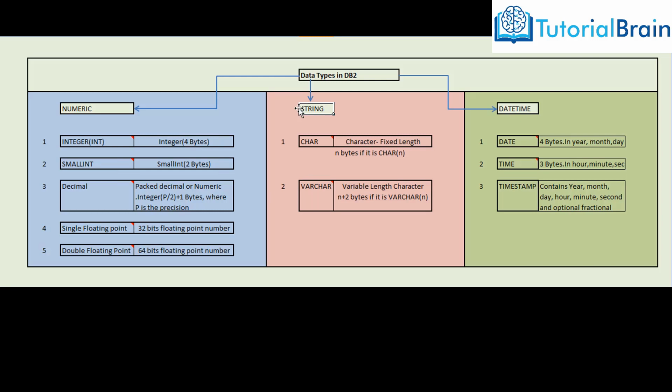Now coming back to string, mostly we have char and we have varchar, okay. So char is a fixed length. If I just give char of 4, that means it occupies 4 bytes, right. So n bytes are occupied if it is char of n. Similarly varchar is variable length character, okay. So the difference between char and varchar is that char is fixed length and varchar is variable length. Now the number of bytes in varchar is n plus 2 if varchar is defined as varchar of n.